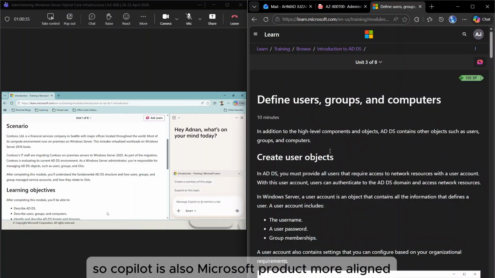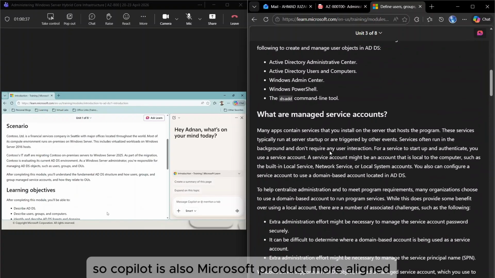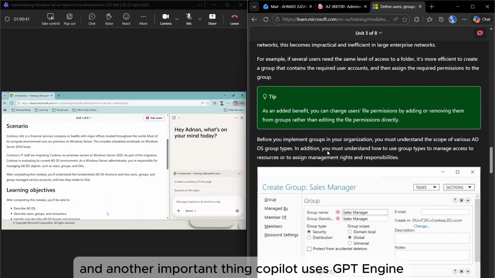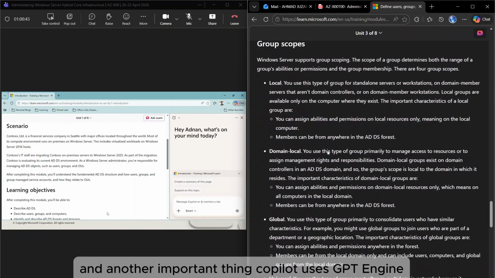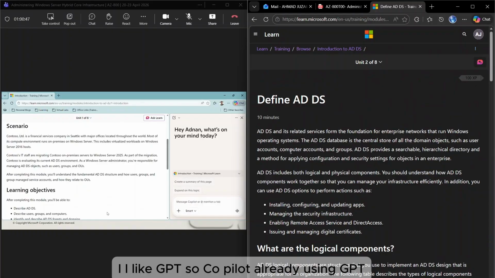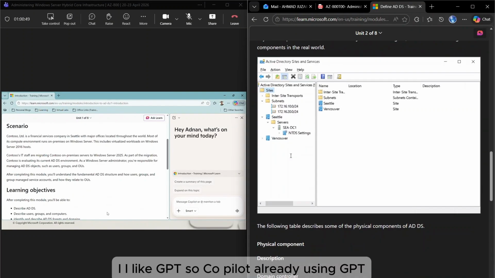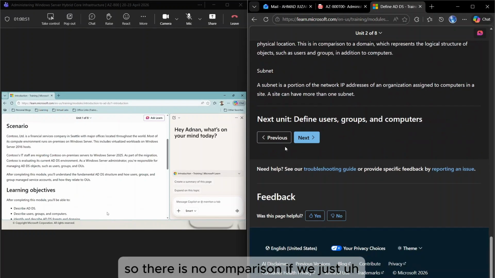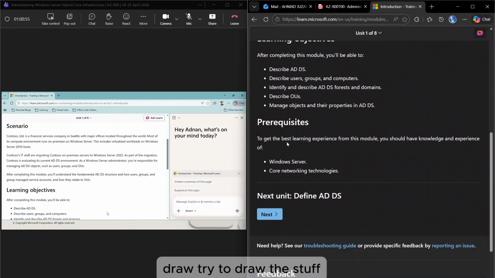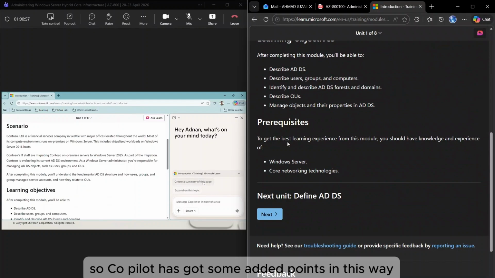So Copilot is also a Microsoft product, more aligned, more gelled than third party. And another important thing, Copilot uses the GPT engine. So rather than you saying, hey, I like GPT, Copilot is already using GPT. So there is no comparison if we just try to draw it out. So Copilot has got some added points in this way.